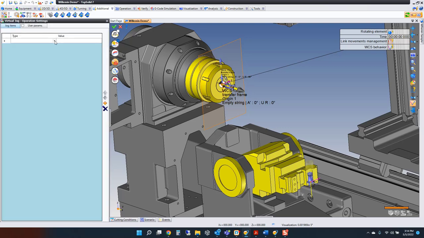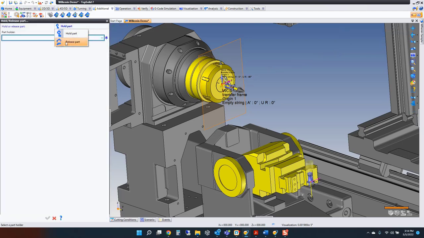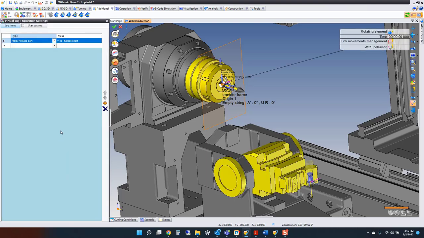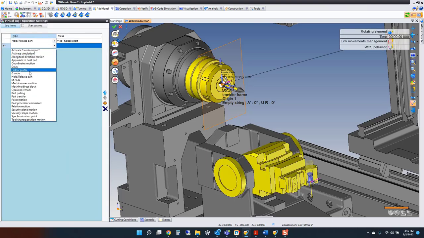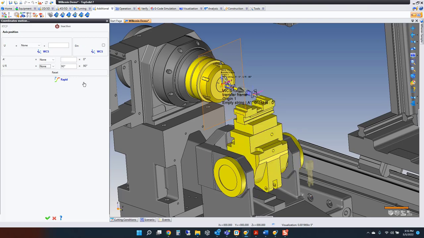Next, we're going to set up the operation. I'm going to start with a simple hold release part. I'm going to make sure the jaws are open on my vise. Depending on the machines and what you want to do, you can throw a delay in there if you want to make sure that the jaws have time to open before you do something else. It's up to you. In my case, I'm just going to go straight to coordinate motion, and I'm going to say that I would like to take this axis and rotate it up 90 degrees.